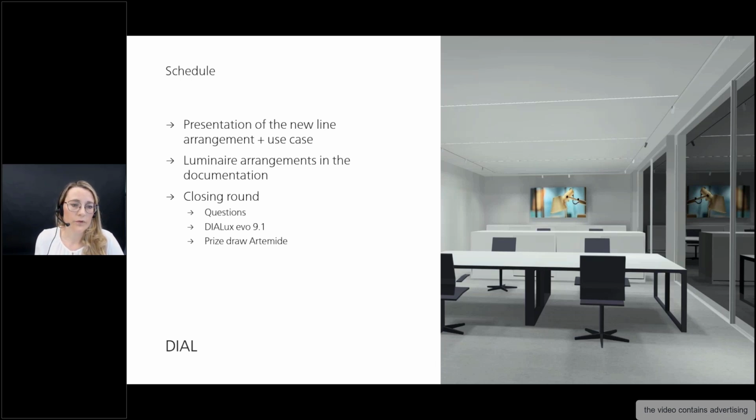After that, I want to go into the documentation to show you the luminaire arrangement there, because you have the information about the different arrangements, and you can also give the information to your client or customer. After that, I want to have a closing round and answer questions that have not been answered yet.